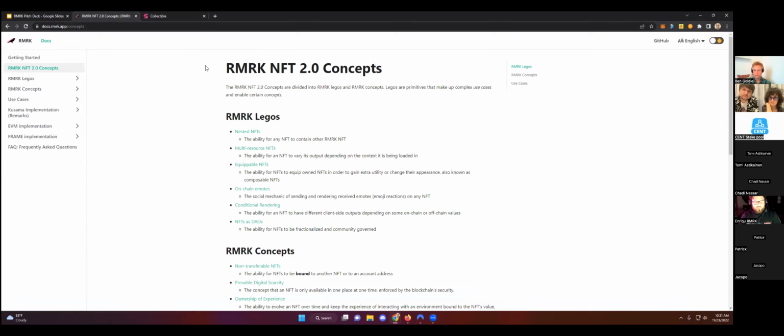I'm not sure how familiar you guys are with the ERC standards. Everyone kind of knows the simple JPEG, the ERC 721s. Then you have the ERC 1155s. Remark is basically a combination of those two plus Remark standards. And we're submitting an EIP for that as well, so that we can get approved and have that functionality.